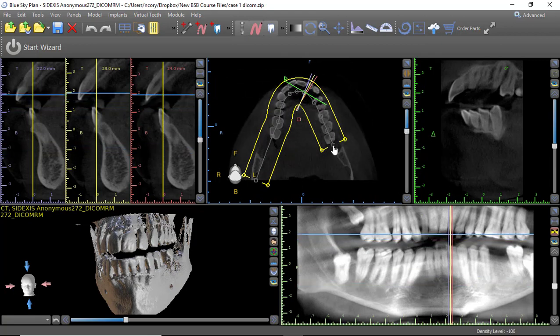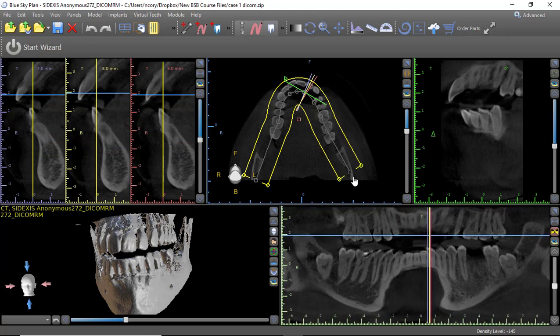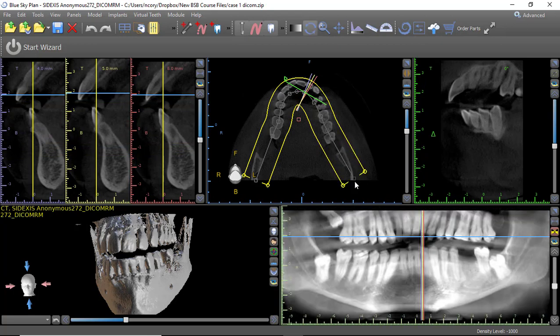Now, a very important thing is present in this window, and that is the panoramic curve. The panoramic curve sets your view for really everything else in the software. And so we want to make sure that that's following the teeth nicely. We'll come back to that here in a moment when we do the nerve mapping.